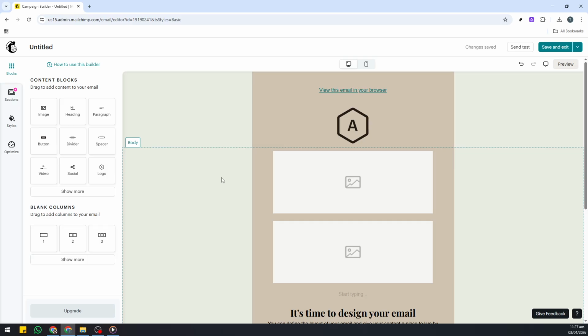For buttons, choose a color with strong contrast. Write action-oriented text like Shop Now or Learn More, and link to the exact page you want readers to visit. Mind your spacing. Add padding around sections so each piece of content has room to breathe. If your layout includes dividers, use them sparingly to separate major sections without creating visual clutter.